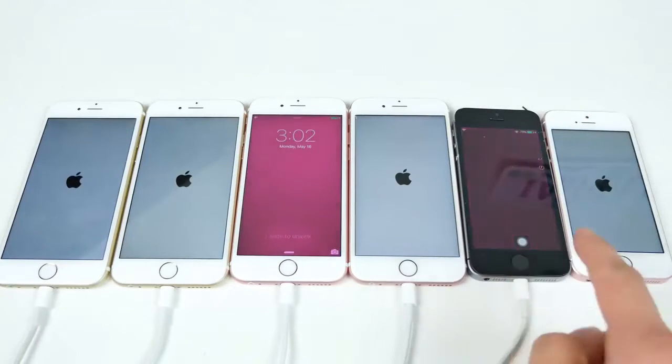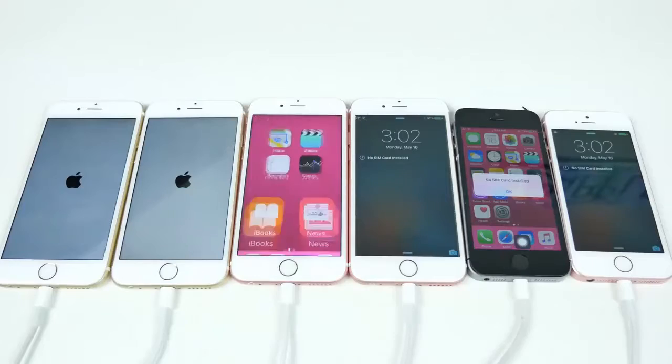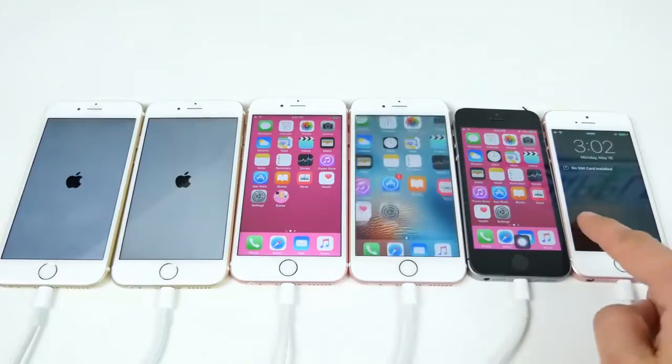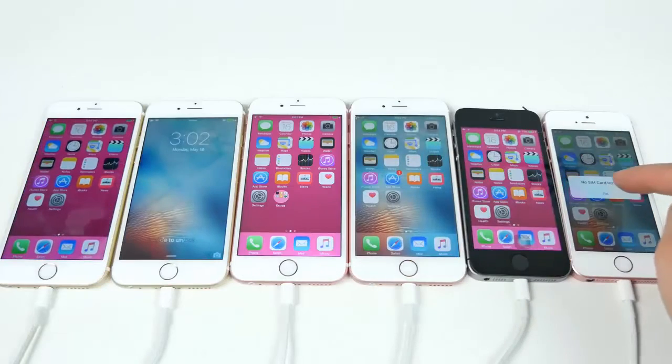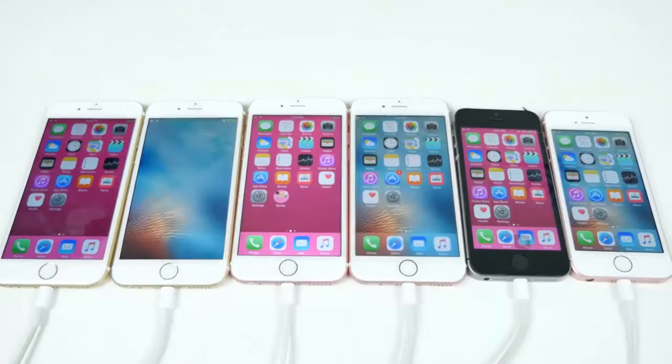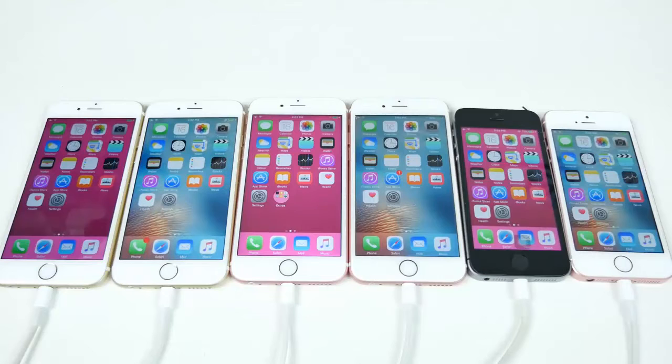And looks like 9.3.2 is considerably faster on both the 6S and SE and the iPhone 6. Wow, guys, I am absolutely loving what I'm seeing. Looks like iOS 9 really will be leaving things off on a good note. So let's move on to animations, performance, and loading times.